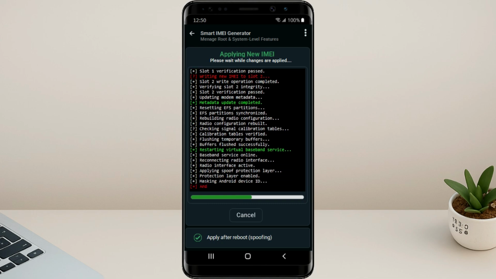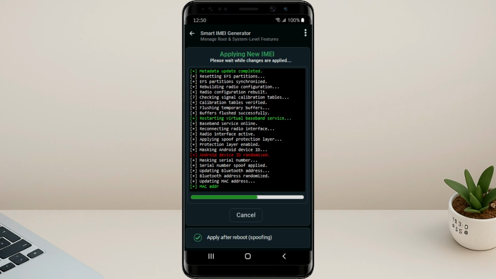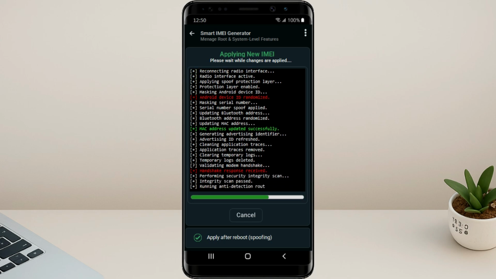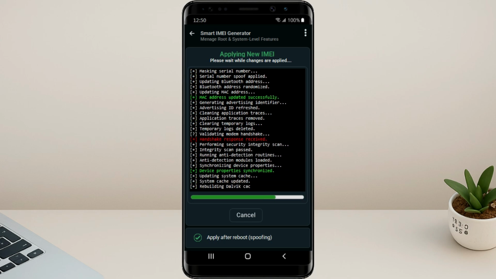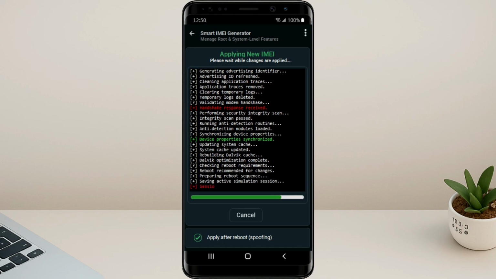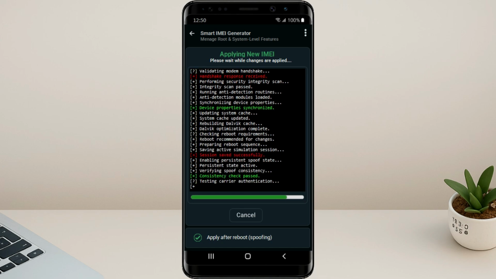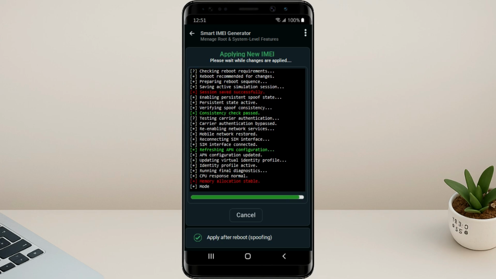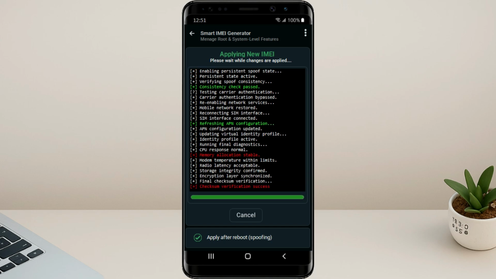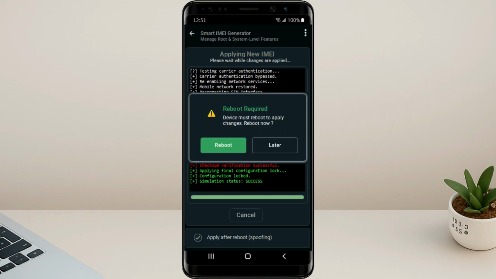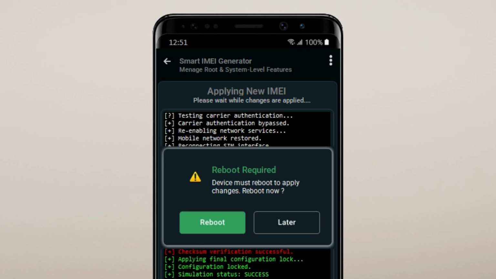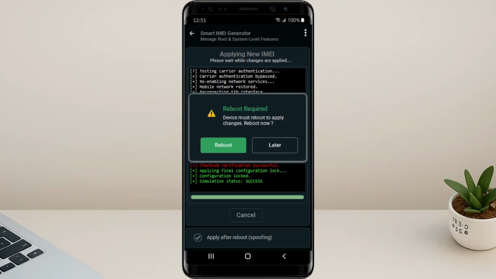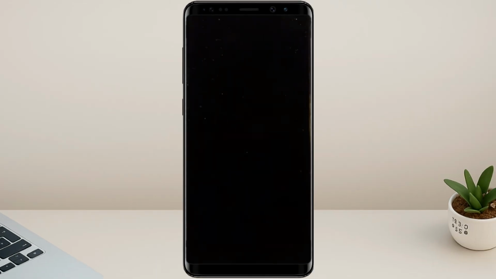As the process continues, even more advanced-looking tasks appear, including radio interface updates, dual SIM synchronization, modem configuration refreshes, device profile rebuilding, and Android framework updates. The interface now closely resembles professional Android servicing and flashing software. Once all operations are complete, the console stops updating and a success message appears confirming that the procedure finished successfully. Immediately afterward, a new pop-up appears requesting a reboot. Tap Reboot to continue. The device now restarts automatically.